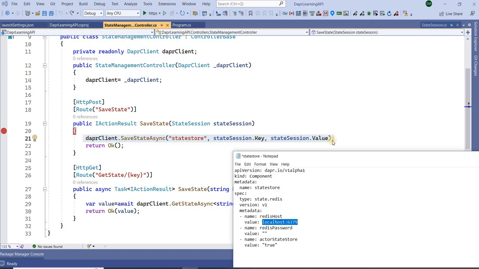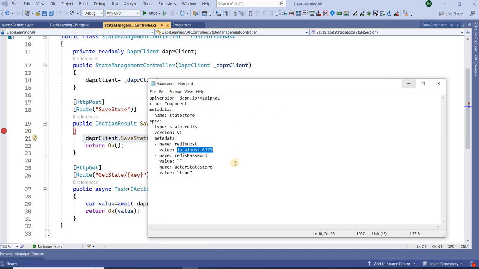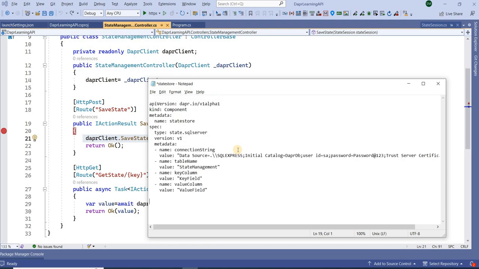So maybe now you have a little idea about the YAML files. These are just configuration files. Let's say I don't want to store everything inside Redis. I want to store in SQL Server. So what will I do? In that case, I will just replace everything with SQL Server. Here I have used the same name, state store, but here I have defined it as state.sqlserver. Then I provided the metadata about SQL Server: the connection string, table name, key column, then value column, right?